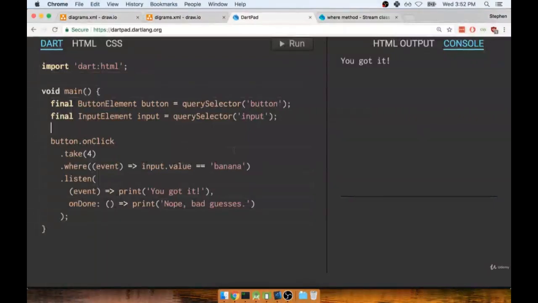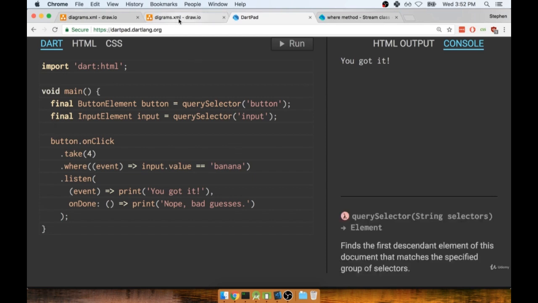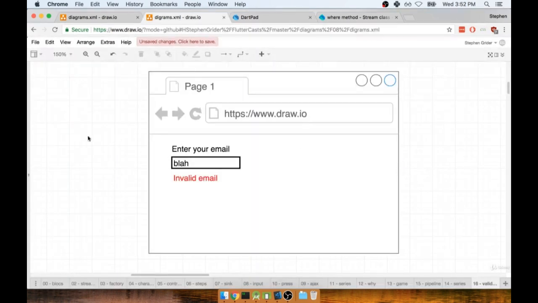In this section, we're going to take a look at one more example using streams. This example is going to be much more closely related to what we're trying to achieve back inside that login application we were working on before. So let's take a look at a quick mock-up.